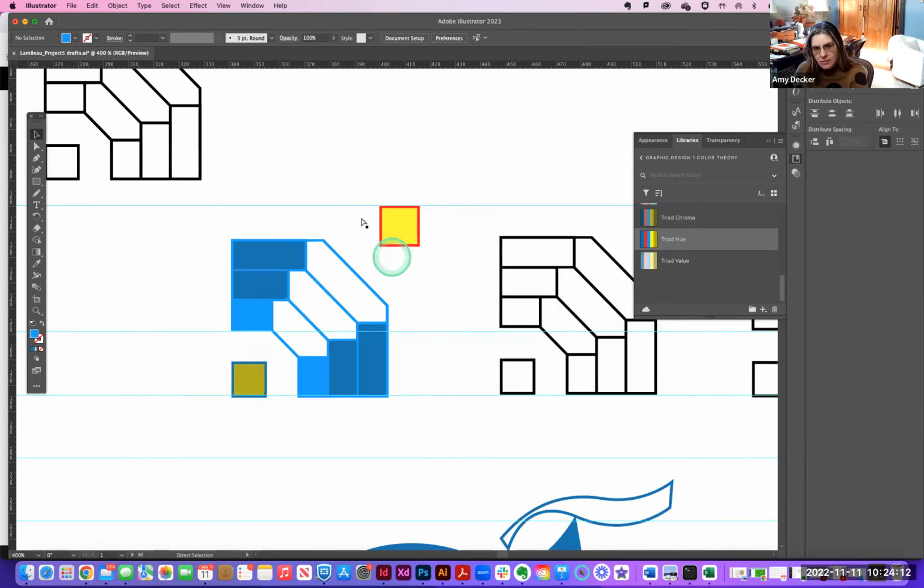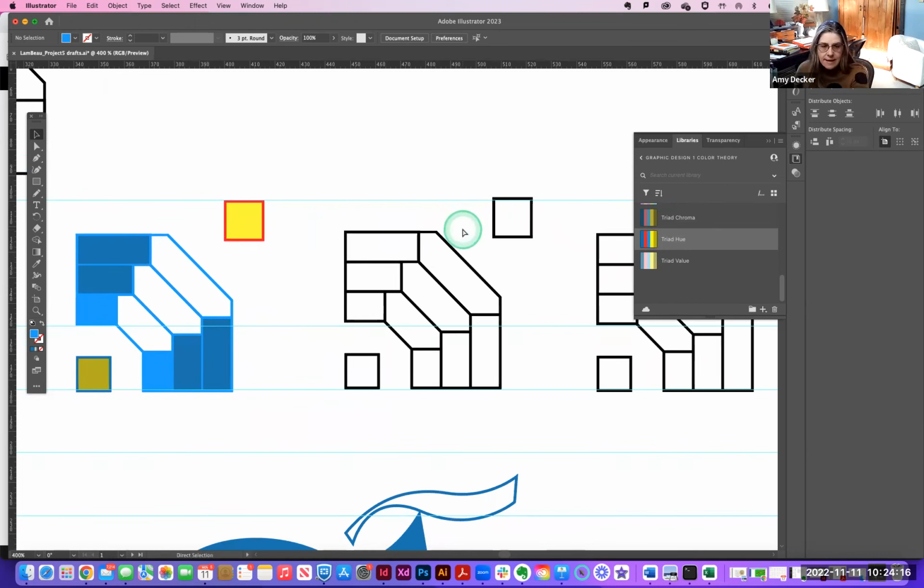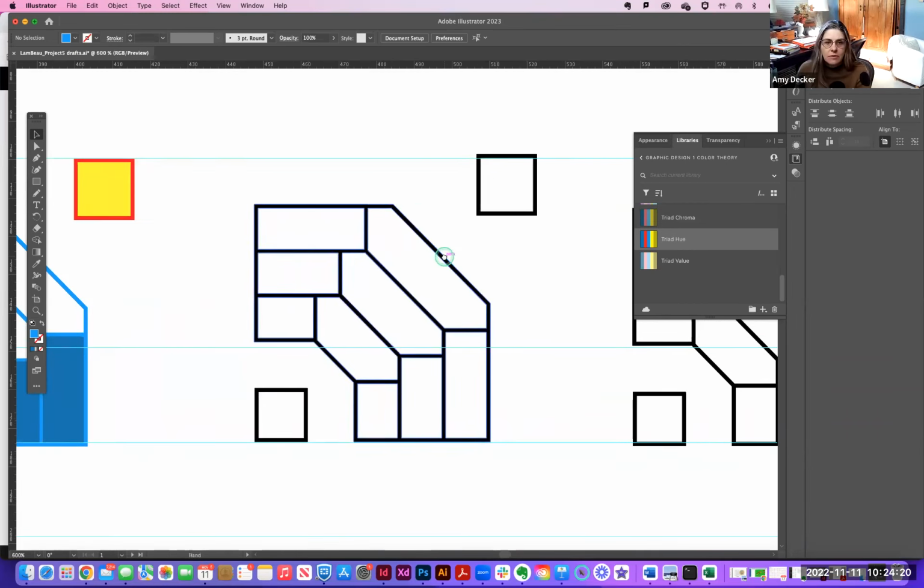So now this is my hue colorway. Now here's my second colorway I'm going to do. And I'm going to start with, I'm going to do value. So I'm going to choose value.